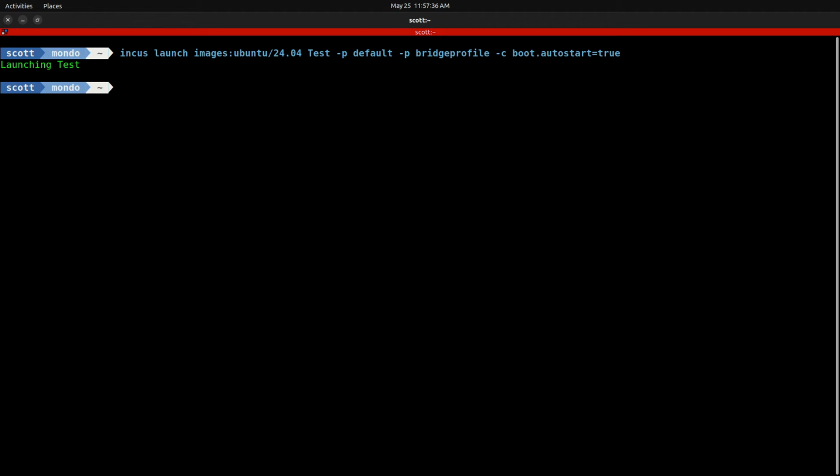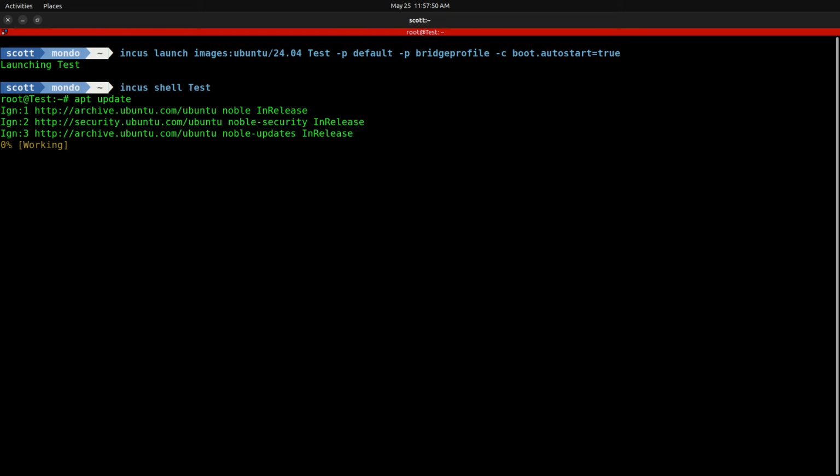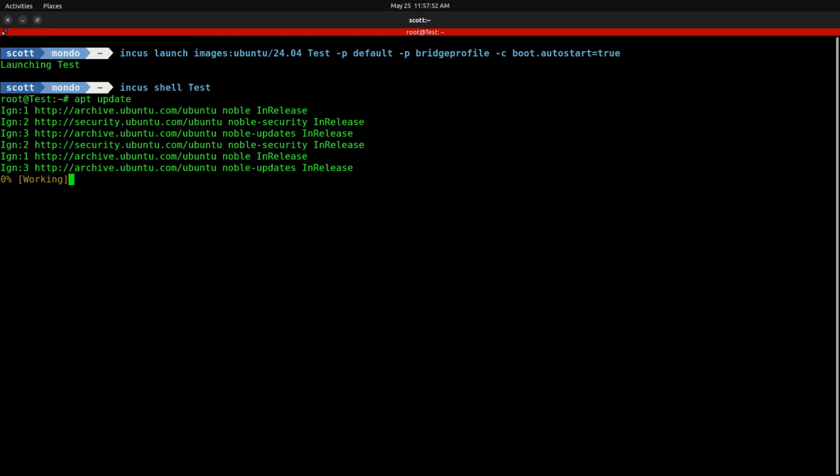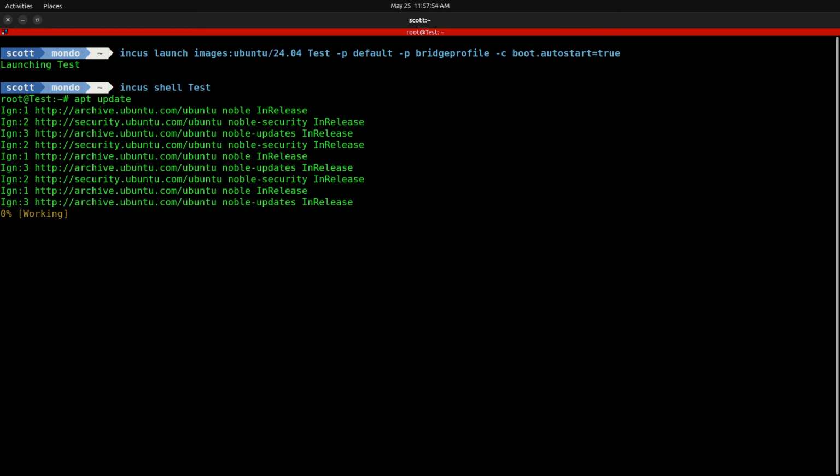LAN. So after creating the container, the first thing that I want to do is an Incus shell over to the container named test. And as a good practice, you want to do an apt update as soon as you create a container to make certain that all the repositories are currently up to date.